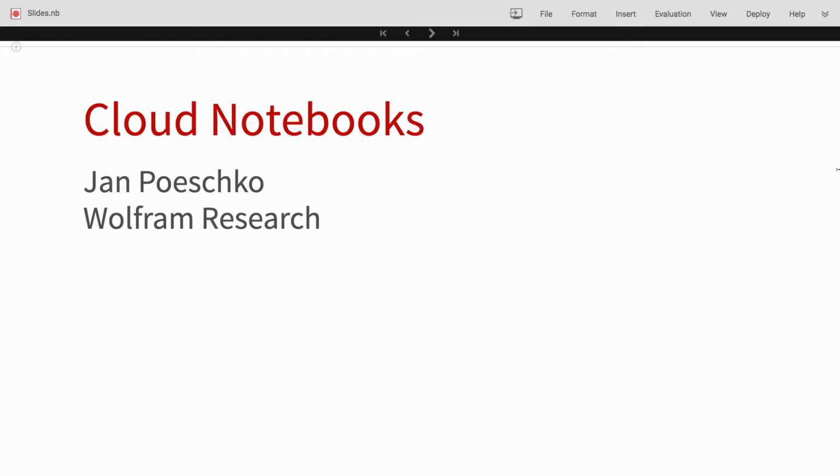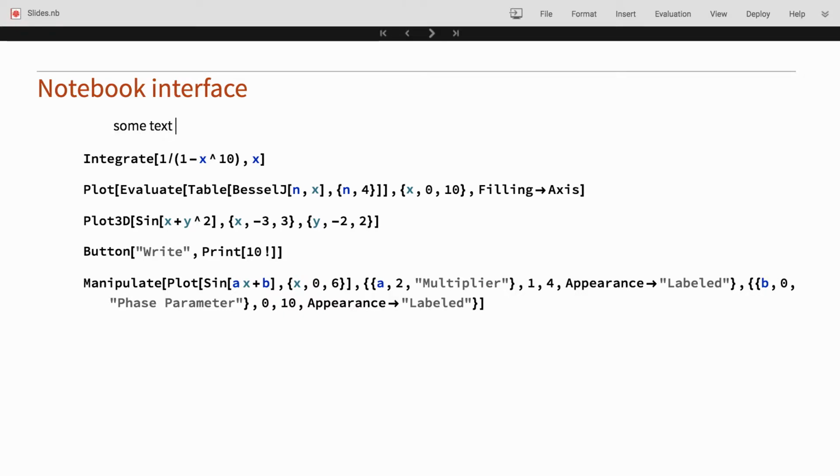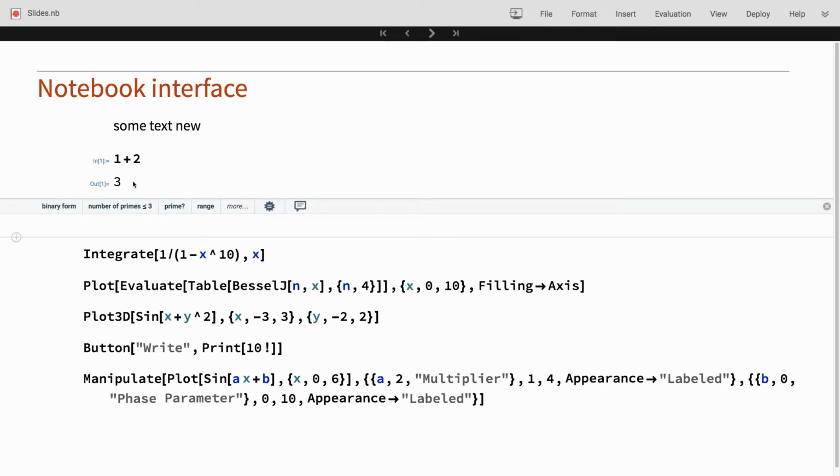Most of you are probably familiar with Mathematica notebooks, but just to give you a brief introduction. The idea of notebooks is, of course, to have computable documents where you can mix regular text, like this section cell here, with math and code and interactive content. So, I can do things like typing a new text cell here, and I can do evaluations, like entering a new computation, and I get back a result after pressing Shift-Enter.